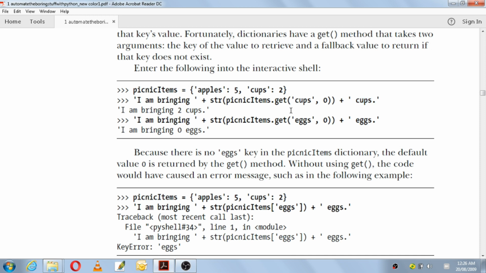So what it will do is this get method will check for cups from which variable? picnic items. The key cups is already there, so it will retrieve its value. So what is its value? 2 here. As cups is already there, the value 2 will be retrieved by which one? The get method, and it will return us the value 2. But as this is a string, this is a message, and this will be an integer, you cannot concatenate a string with an integer. So that integer, that is 2, you have to convert into a string by using which function?